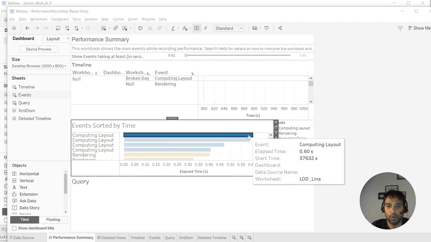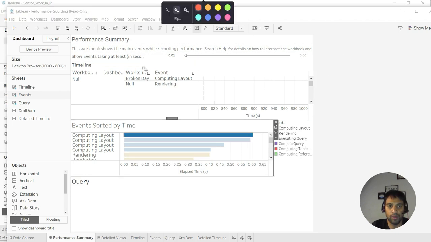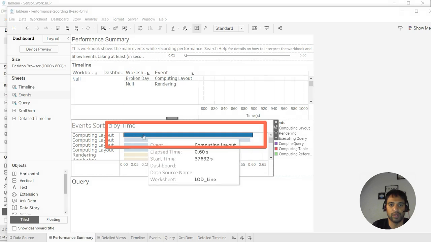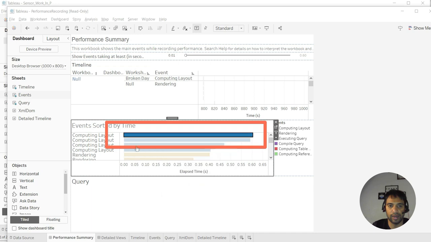Okay, so if we check the topmost one over there, and if you just hover and try to see which particular sheet, this is LOD line, this is LOD line, LOD line, LOD line. So we have to do something with respect to the LOD line, right? Top four events are related with respect to the LOD line.